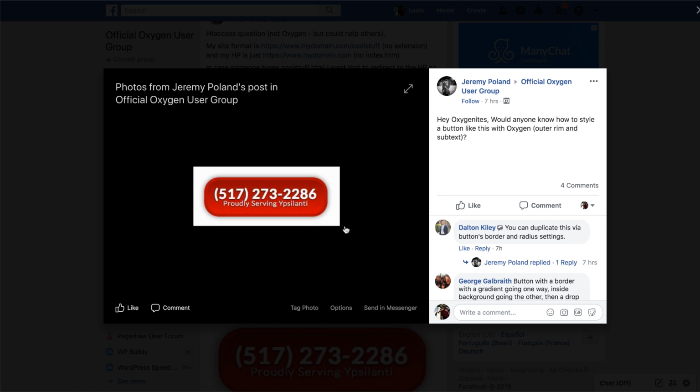So what we have here is a button with a little bit of a shadow around the button. Then we have this sort of outer rim, which is light red on top and a darker red on the bottom. And then we have the inner area of the button, which is dark red on top, lighter red on the bottom. It's a gradient. Then we have two lines of text, so it's a multi-line button, and the text has a little bit of a shadow effect on it. And the button has rounded corners. So let's go ahead and create this button with Oxygen.